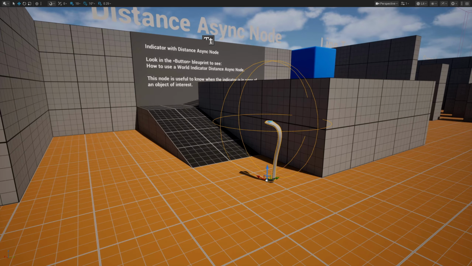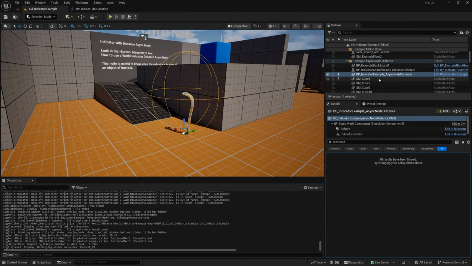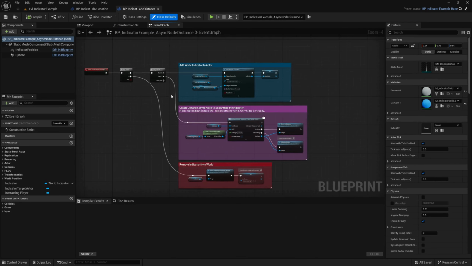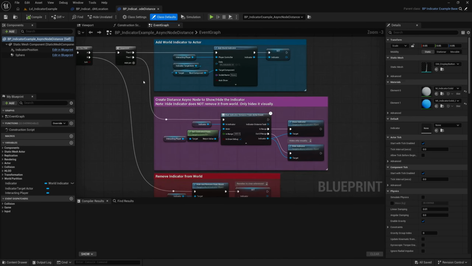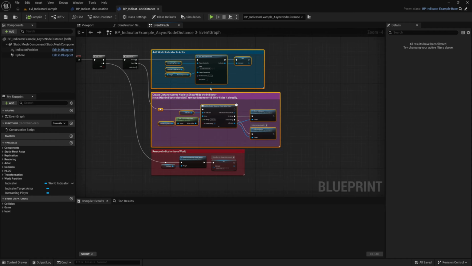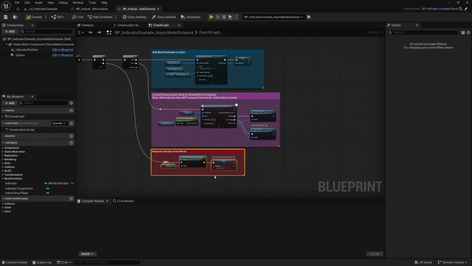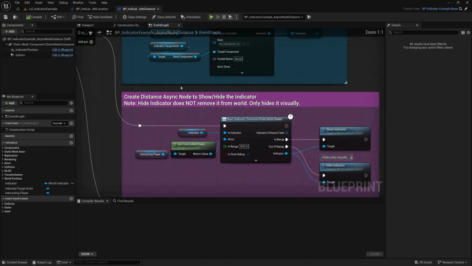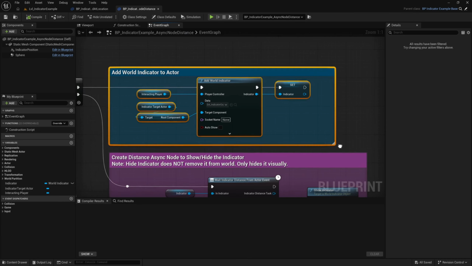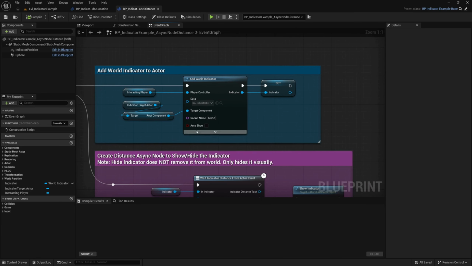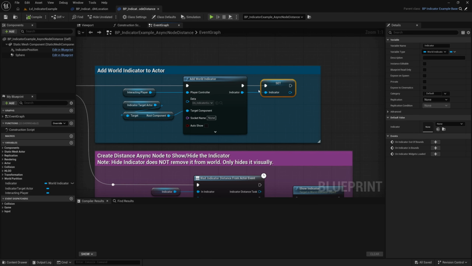So as always, we're going to select the button, go to the right-hand panel, and open up its blueprint. Similarly to previous examples, there's something that we do when the button is pressed. We show the indicator, and when the button is pressed a second time, we remove it. Let's start from showing. So first of all, we add an indicator. In this case, we set auto show to false because we do not want to immediately show the indicator. We store a reference for the indicator.